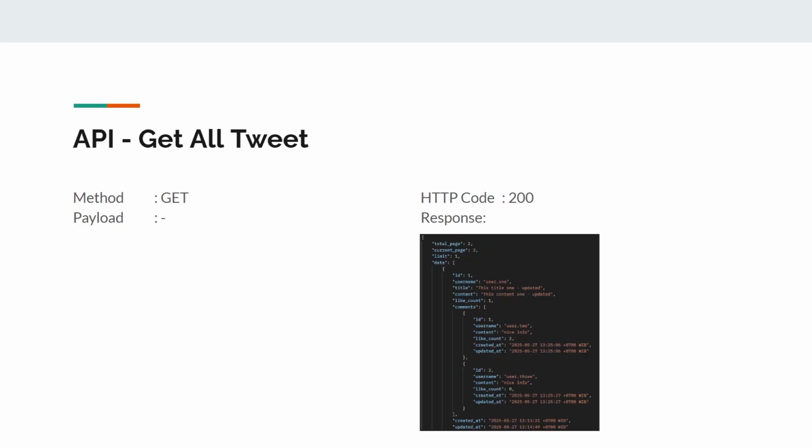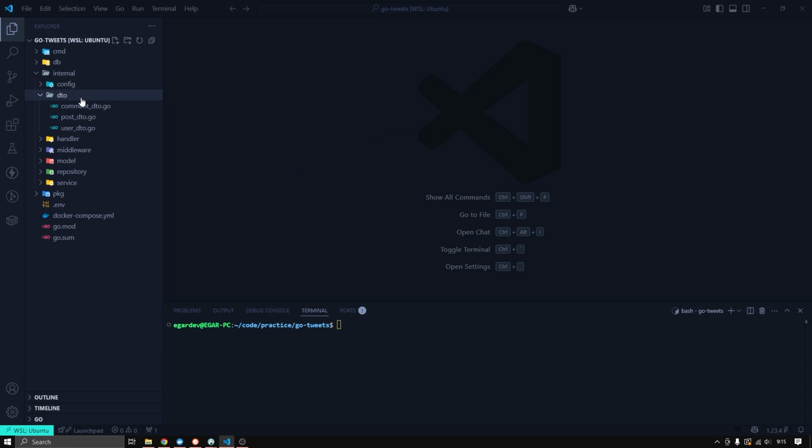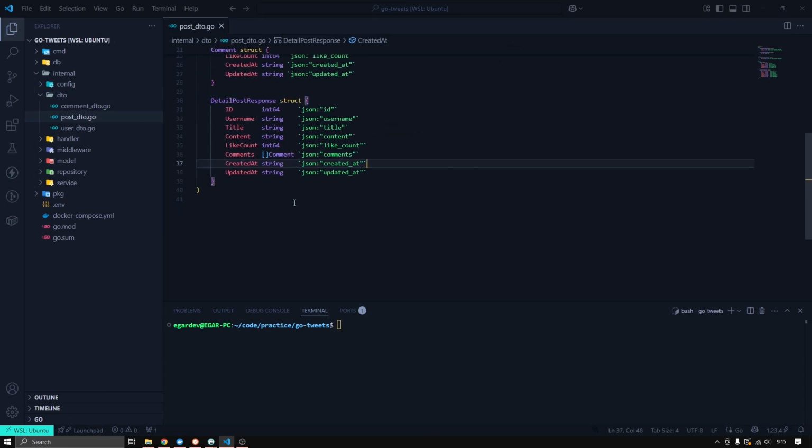Now the final API creation, we create a way to display the entire tweet data. The concept is the same as in the tweet details, but in the response, we will create it in the form of an array. And we will also create pagination. Let's start with the DTO. We arrange the request and response into a struct.